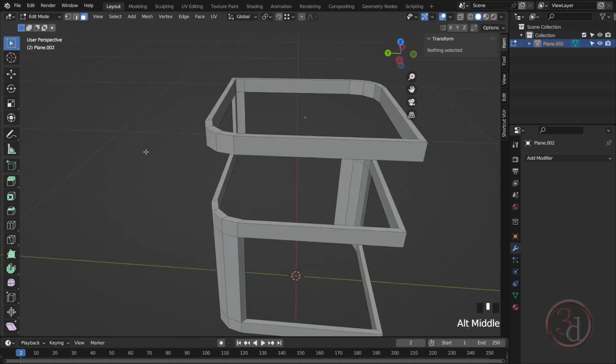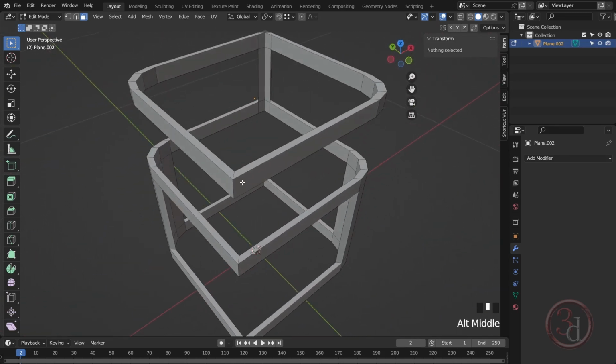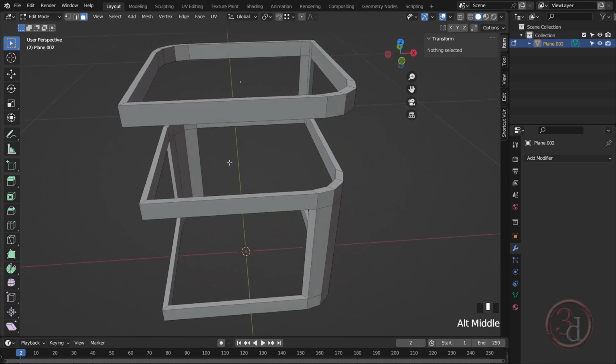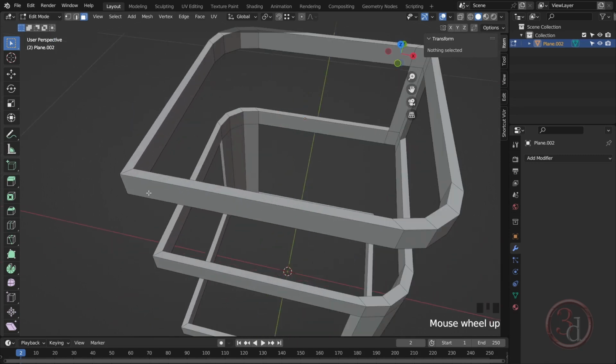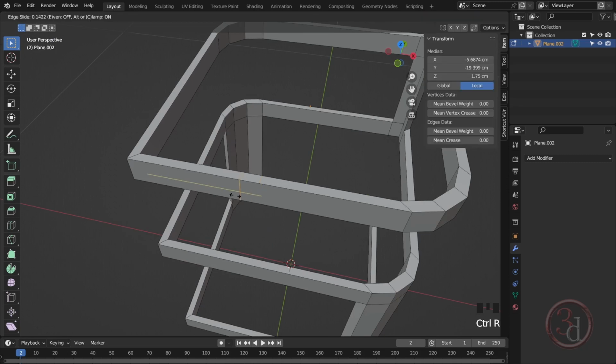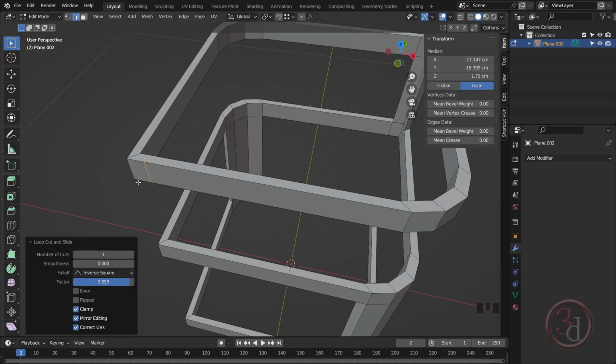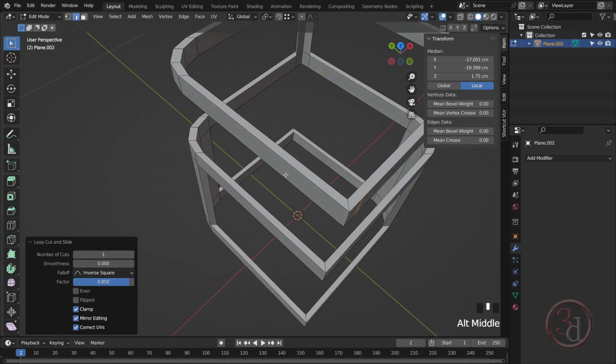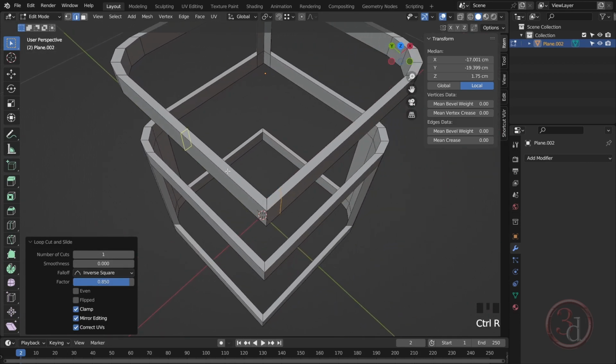Same thing I will do on this end. I remember the value. So I'll start with the top one, press Control R, click, and then just bring the mouse over here. So this is in positive, so I will enter this value 0.85. So this one will be in negative. So Control R, click, and then minus 0.85.